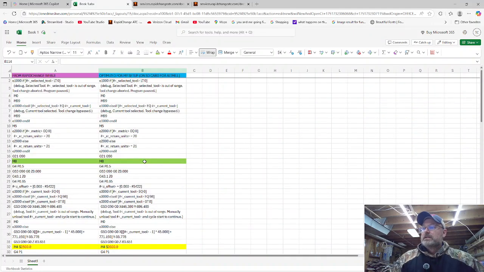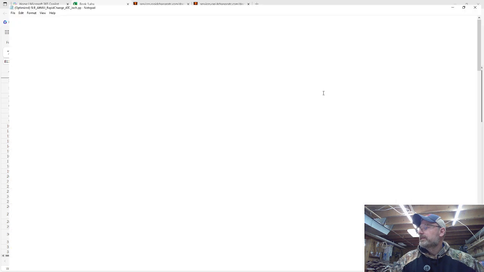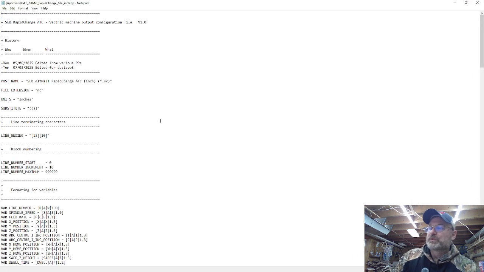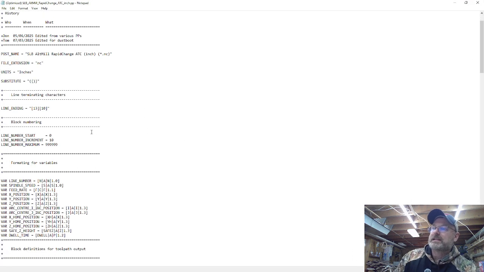Okay. So let's move on to the post processor. And the post processor, where do I have that file? It's going to be here. And let's open it up right here. So I'll just show you this is my optimized post processor, which I don't really have things highlighted.